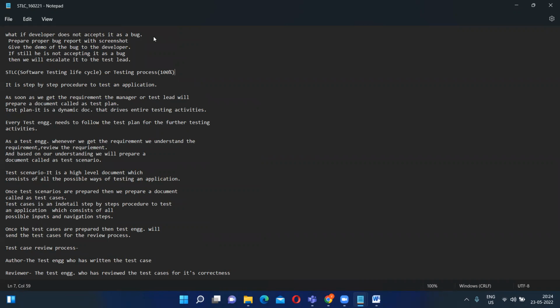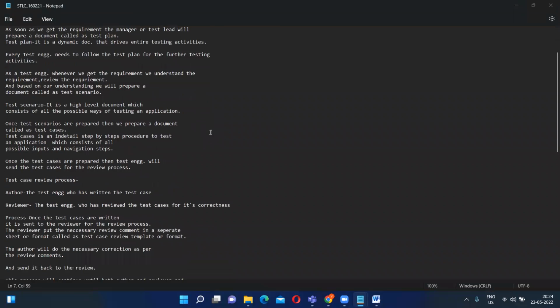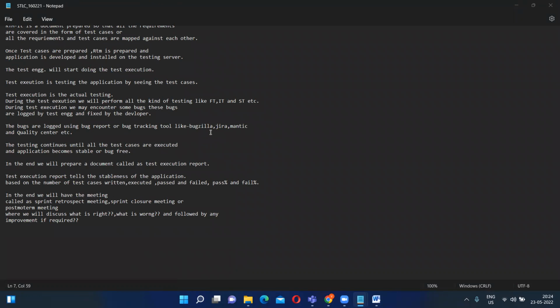Are you clear with the software testing life cycle? Yes or no? Any doubts, guys? No. Very good. So this completes your software testing life cycle.